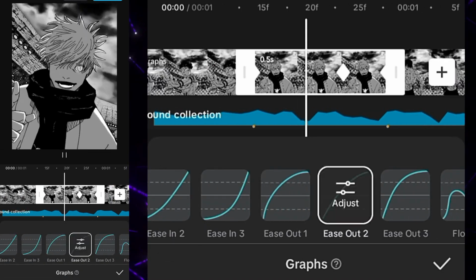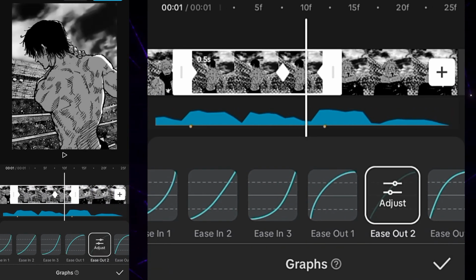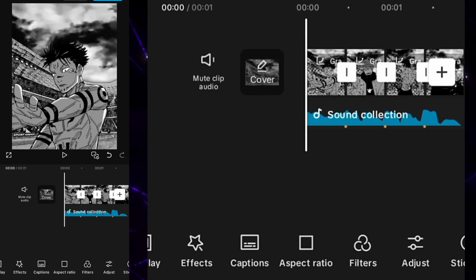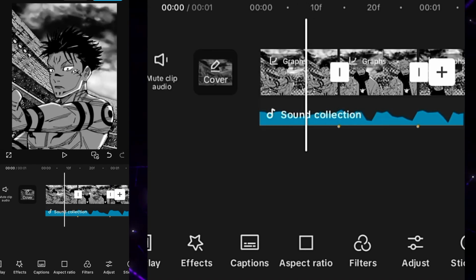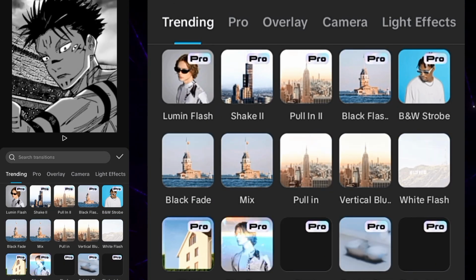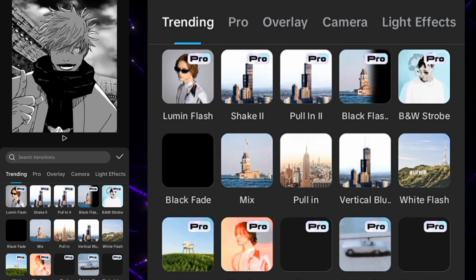We are not using ease out 1 or ease out 3 because with them, one is faster and the other is fast then slow. For a little bit more smoother movement, we use the ease out 2. After this, we will add the transition. For transition, we will use vertical blur 2 over here.